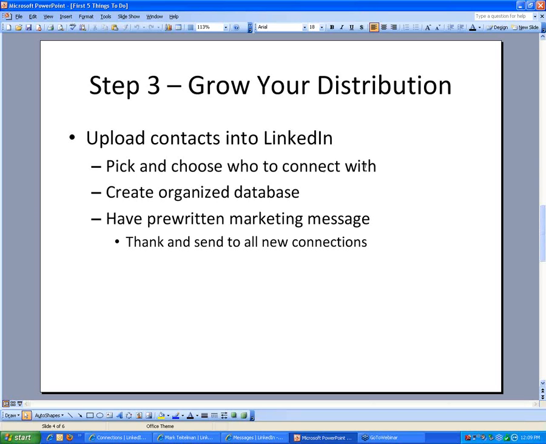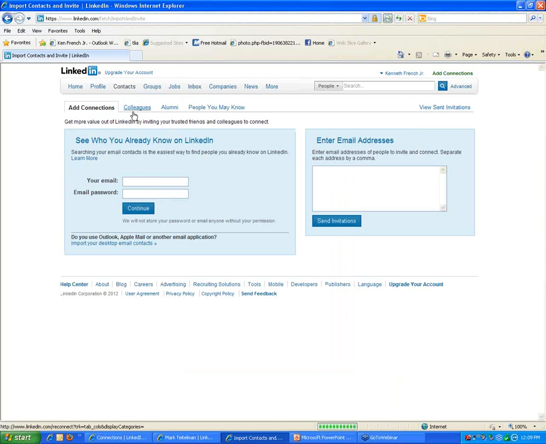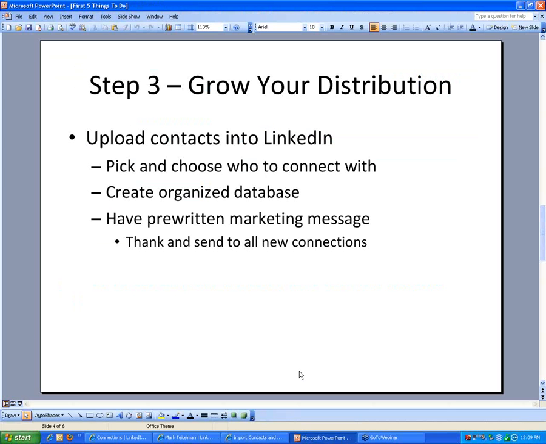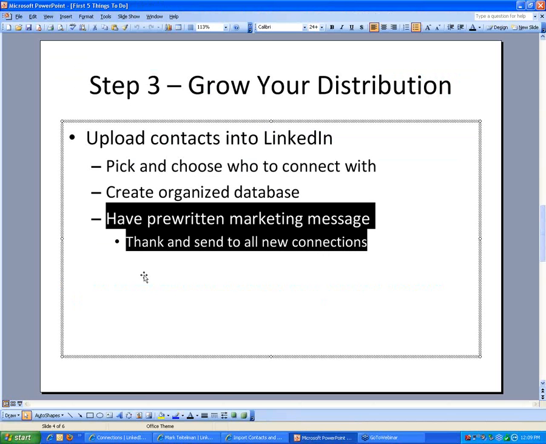So with this, I mentioned you want to go in and upload your email connections. If you go into LinkedIn and click on Contacts, Add Connections, you have the ability to upload your current database, all those email addresses, and actually connect with people. But more importantly, I want you to have the mindset of creating an organized database and then touching every person you're connecting with.